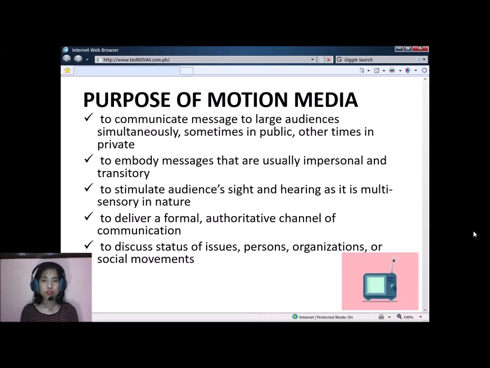When we say impersonal, we are referring to message or information that has no personal reference. And when we say transitory, we are referring to information that may be temporary. Motion media is used to stimulate audiences' sight and hearing as it is multisensory in nature. Just like what I said earlier, motion media is something that appeals to sense of sight and sense of hearing.